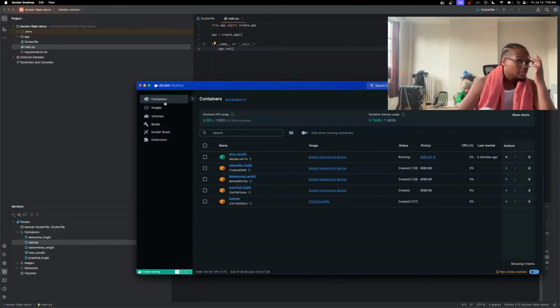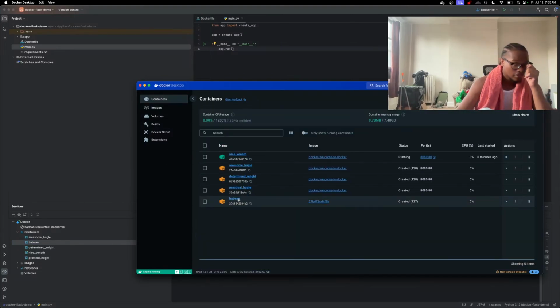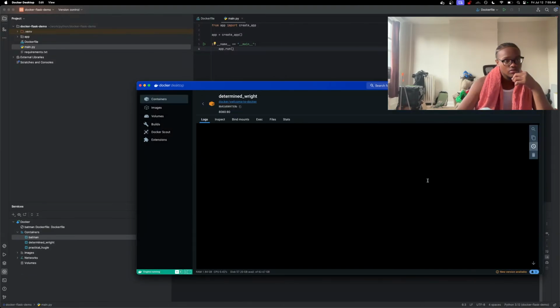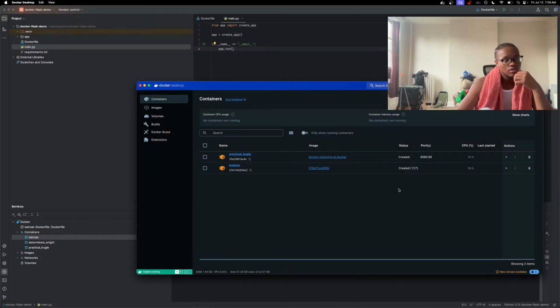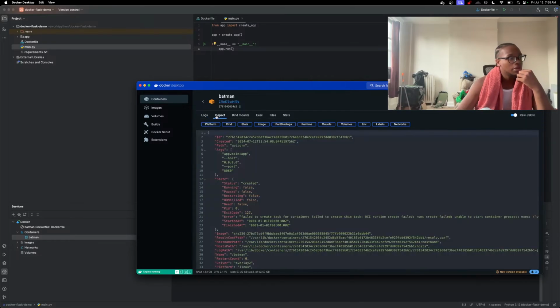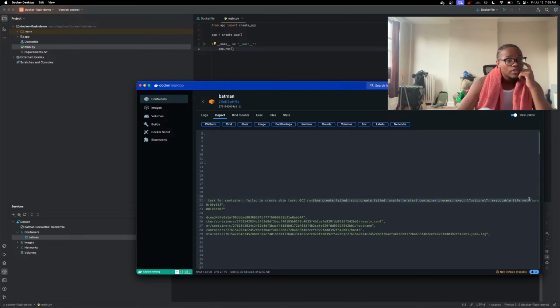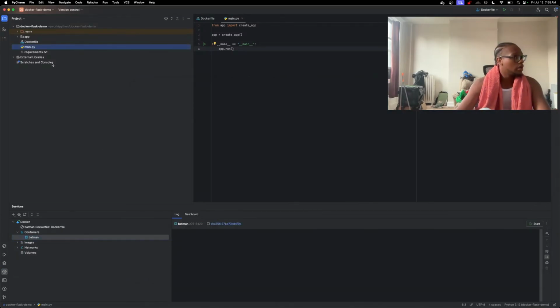What is it doing now? I don't think it's running. It's created. Let's stop this one. We'll delete it. We don't need these. Batman, what's Batman up to? Uvicorn failed to create task. Okay, so state is failed to create task for container? Unable to start. Okay, so first of all, we don't have Uvicorn.